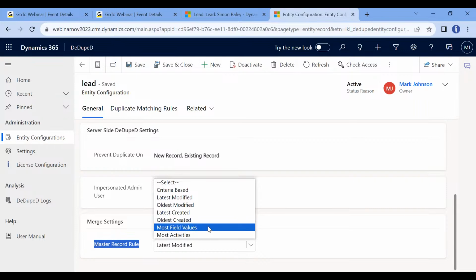The last two are my personal favorites because they are more about which values or which activities you have in the records. So here we have the first one, that is most field values. That is, the record which has more fields already filled in within it will be termed as the master and the rest of them would be subordinate.